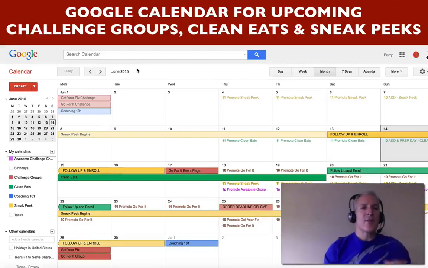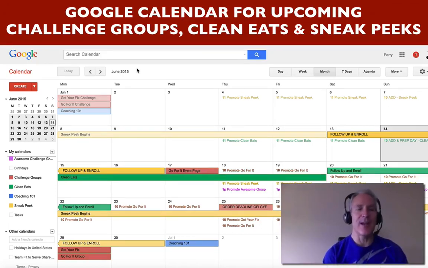Hey coaches, just wanted to share with you our team system in setting up your Google Calendar to remind you of when to invite to each event, when each event is happening for our team, and when to schedule your follow-ups and your promotions and things like that. It's really easy to do in Google Calendar. This is for challenge groups, for sneak peeks, for clean eats, and anything that you might be running.